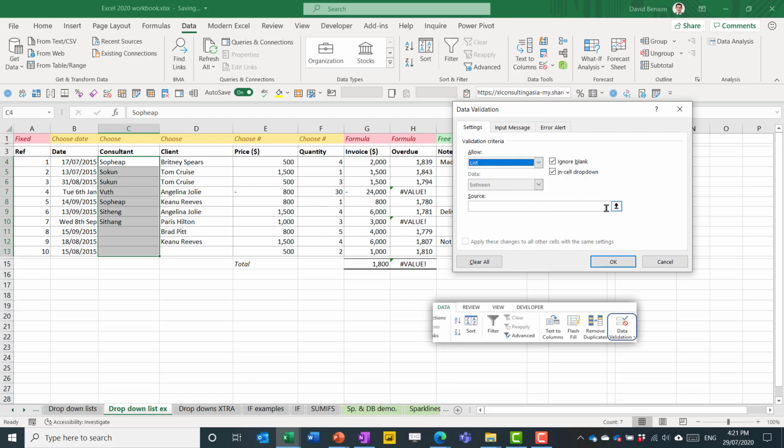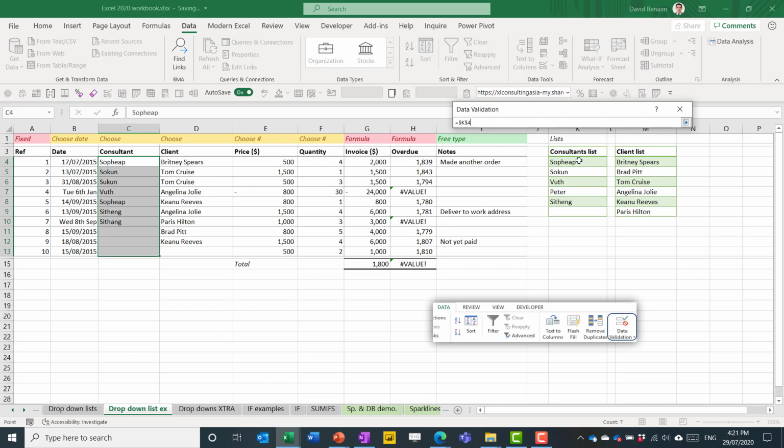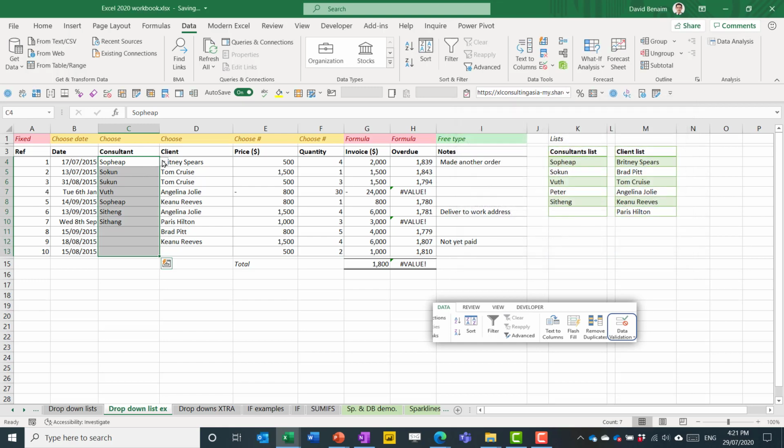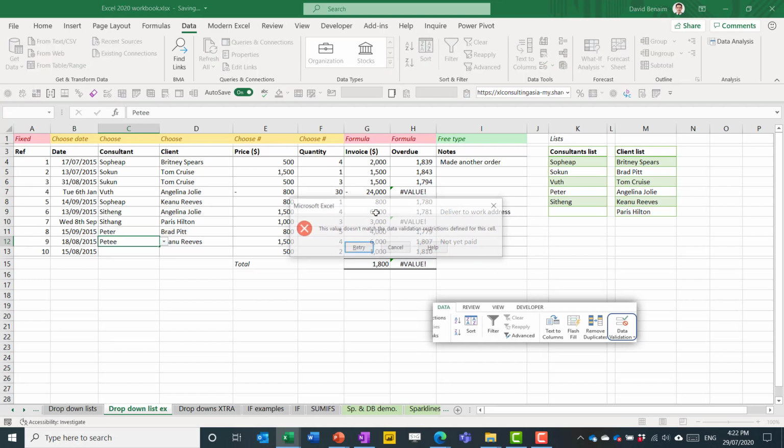You might see the icon like this if you have an older version of Excel. Allow a list, and the source. I'm going to do it like that and I'm going to just keep one blank, and I'll show you why in a sec. Press OK. And then I have here the consultant column and people can see it like that, but they can also start typing it. And if they get it right, great. If they don't, then they get the error.